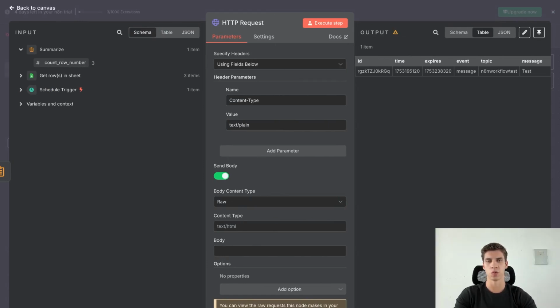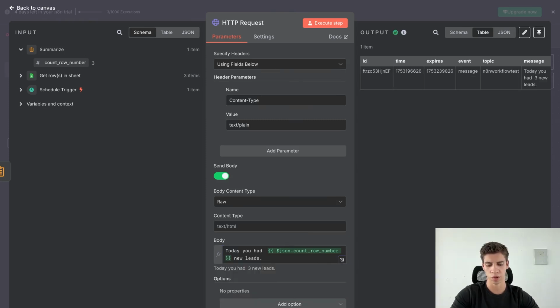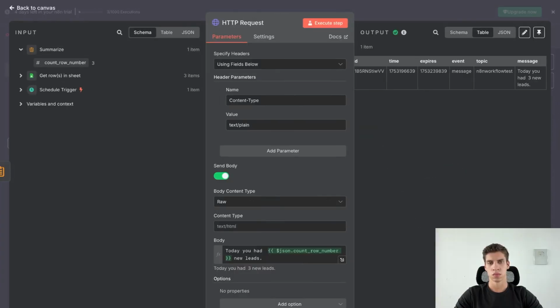But for this case, we want to know how many leads we got today. So we are going to write here, today you had, and we are going to grab the number of new leads. New leads. Now if we test this step, and now we just need to update the status of these leads so that in the future we only get the current leads and not these old ones.